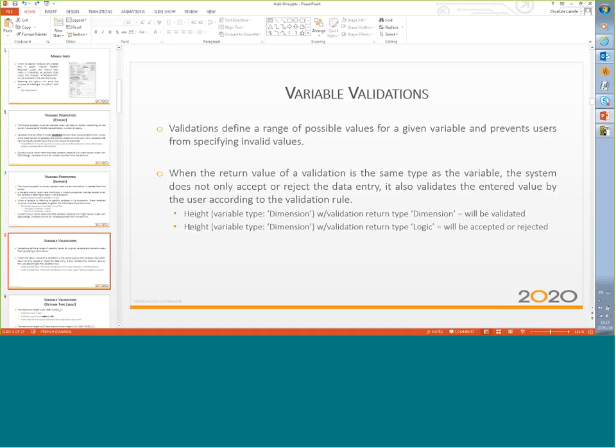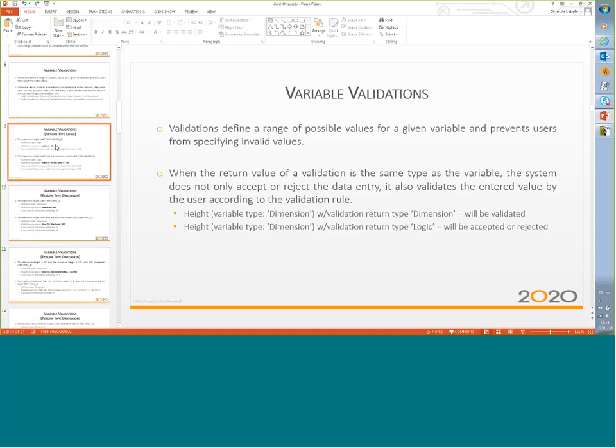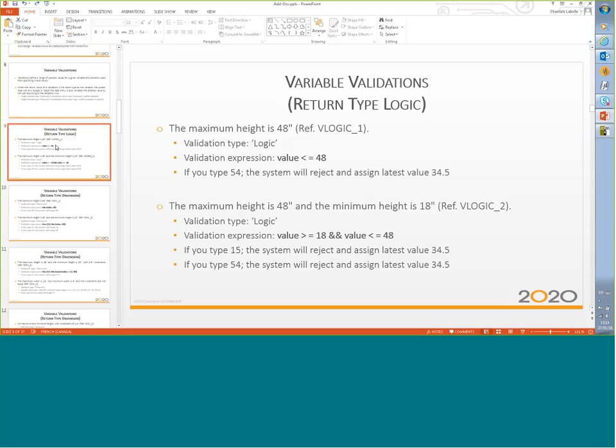On the other hand, for the same variable height, which is a dimension variable, if we use a validation return type logic, then since they have two different types, the system will only accept or reject the value, but will not validate with the validation rule. So I'm going to show you different examples that I have created in 2020 to show you how the validations are working.